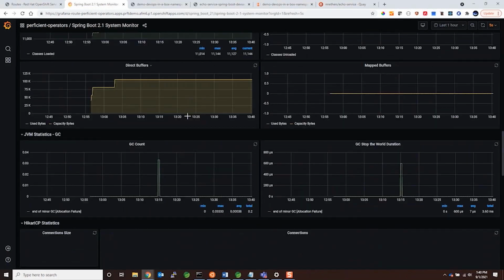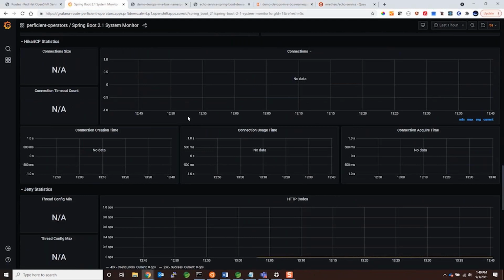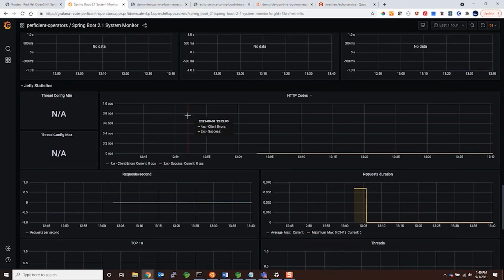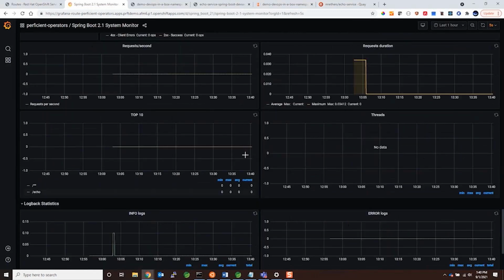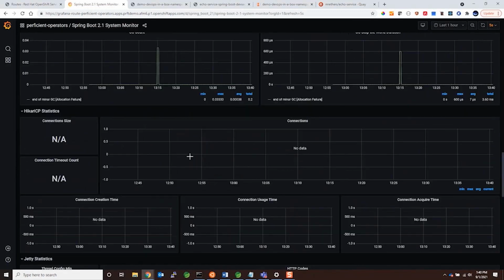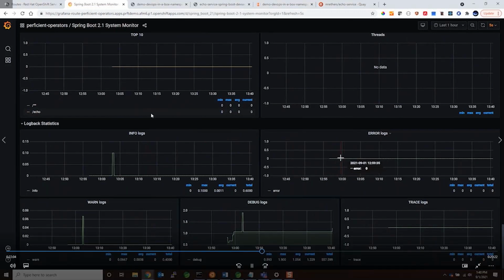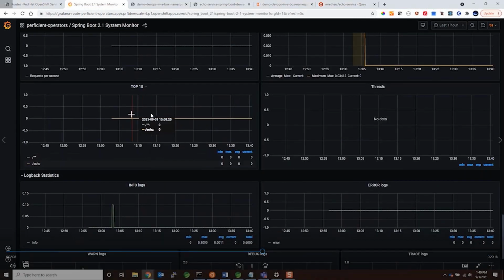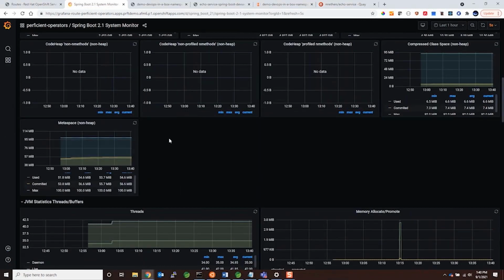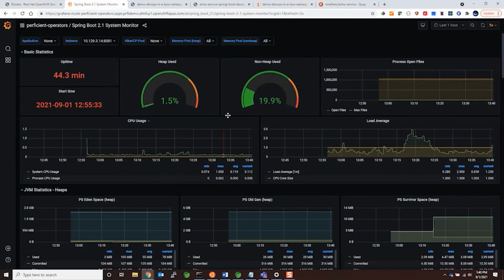JVM metrics, some web server stats, very important stuff like request duration, so you can monitor the performance of your application, response time, etc. And then error codes, whether you're getting a lot of errors or not, and that can then be tied to alerts and escalation for operations teams.